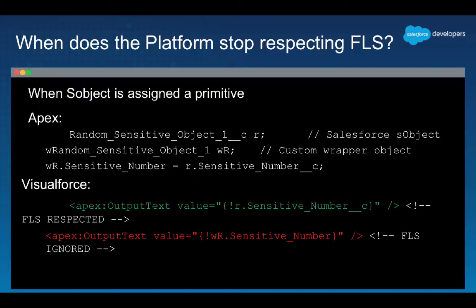So what we do here, we're going to take the sensitive number from a random sensitive object. We're going to put it inside our wrapper object with the same exact name. When you put it into Visualforce, even though these two Apex tags are the same, the value should be the same. On the first one, FLS is respected because the system knows where to get the information from, the sensitive number field. It knows where to check whether the user has permission or not. However, in a wrapper object, it does not know. So it'll see the value and it'll just display it.